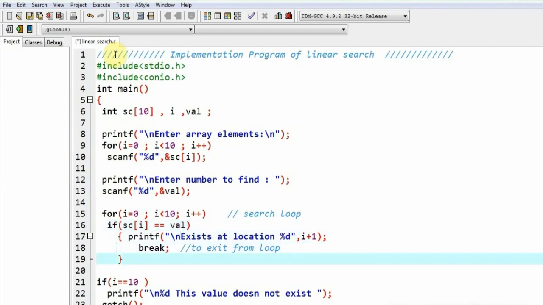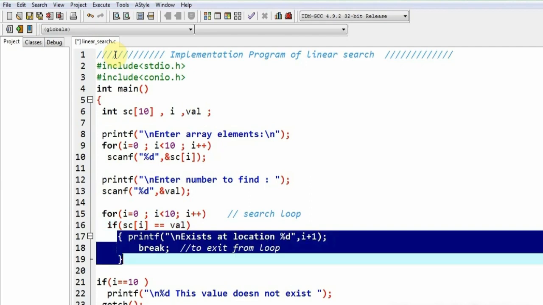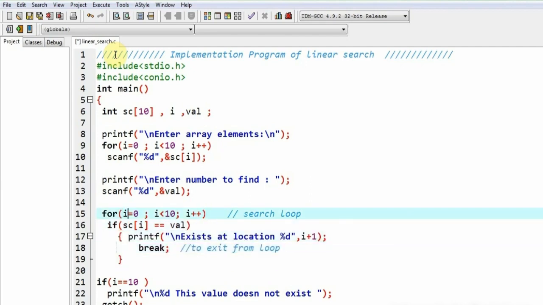If this condition is not true, then these two statements which come under if will not be executed. The control will go up to the last component of the loop, I++, and the value of I will be incremented by 1. So now we will be moving to the next element. Value of I will become 1. Condition will be tested. Condition is true. It will come down to the next statement of the loop, SC1.